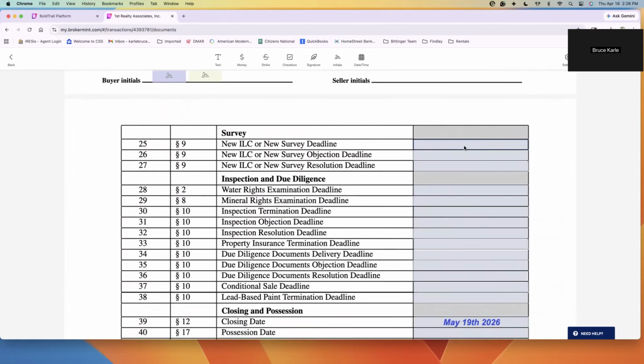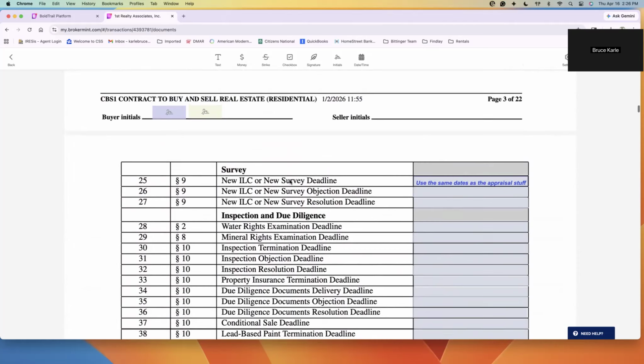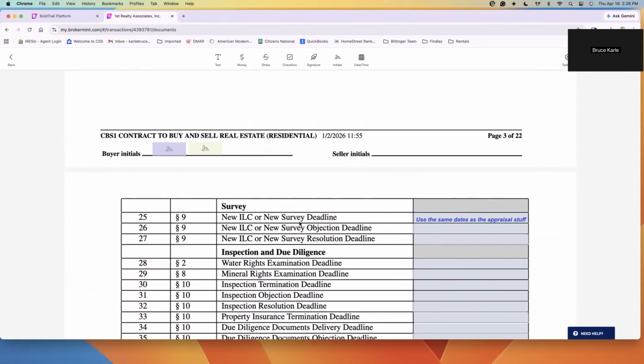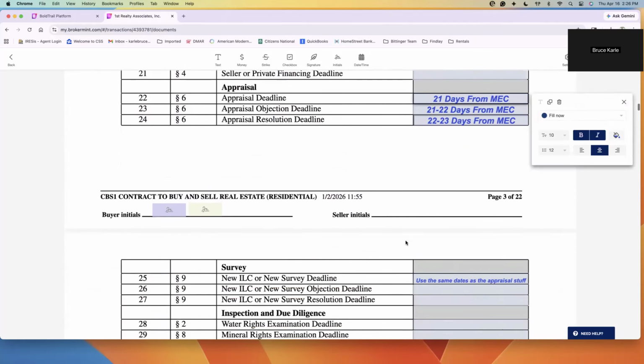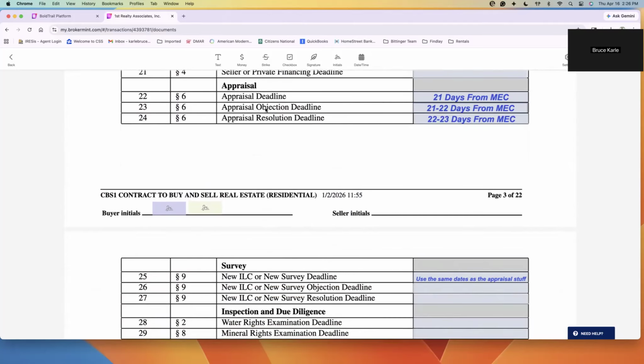All right, for a survey, I'm going to just really simply skip over that. If you're going to use survey deadlines, use the same dates as the appraisal. So this first deadline for a survey would be 21 days. The second objection would be the same as the appraisal objection, 21 to 22, and finally the resolution, 22 to 23.